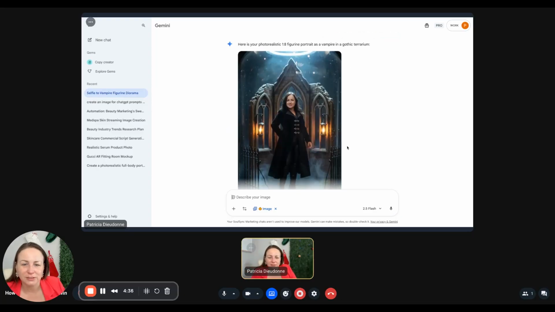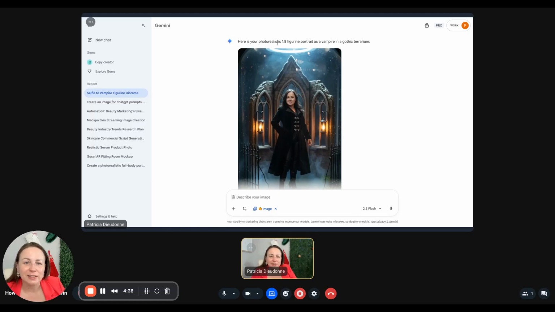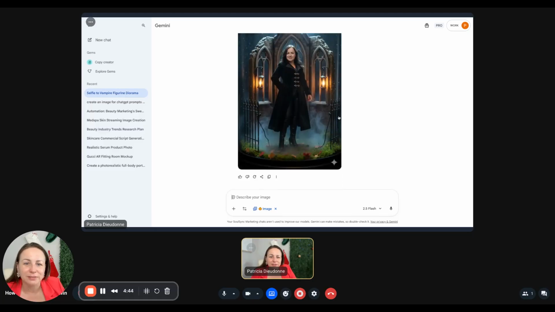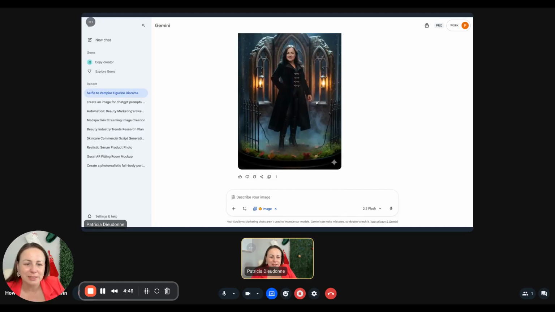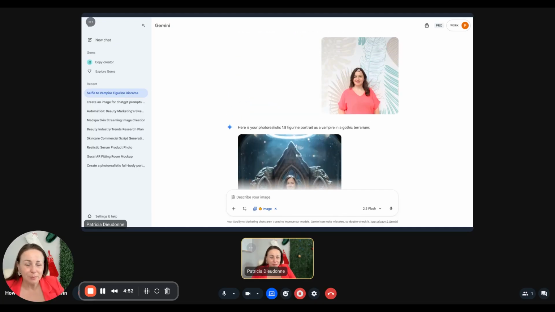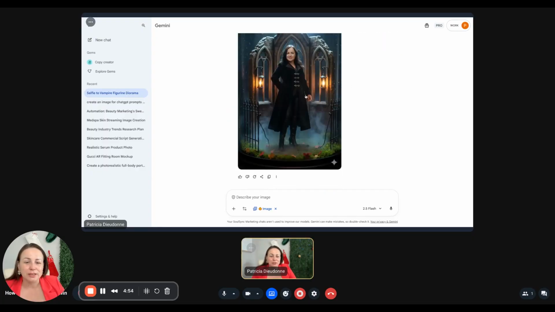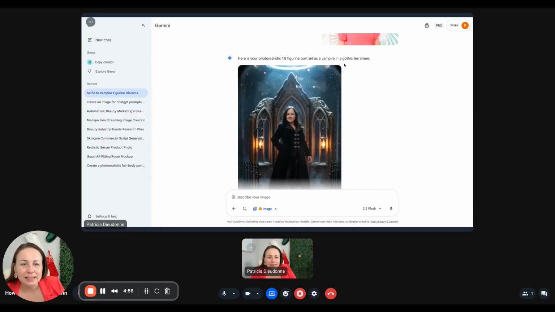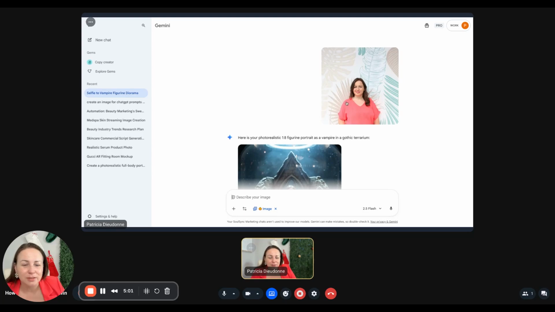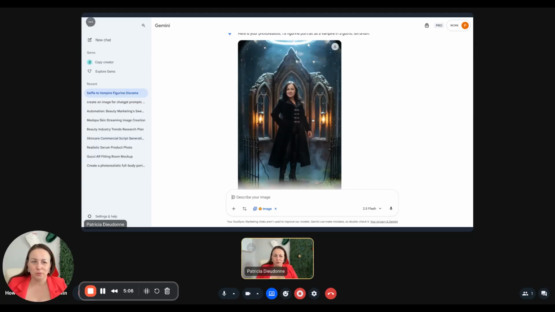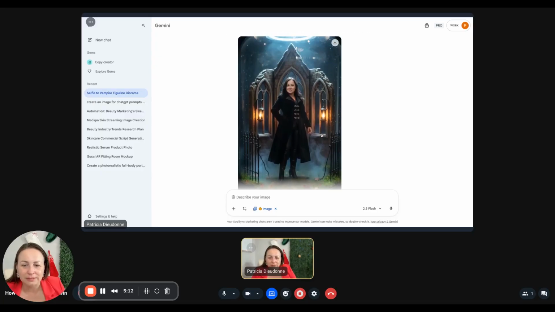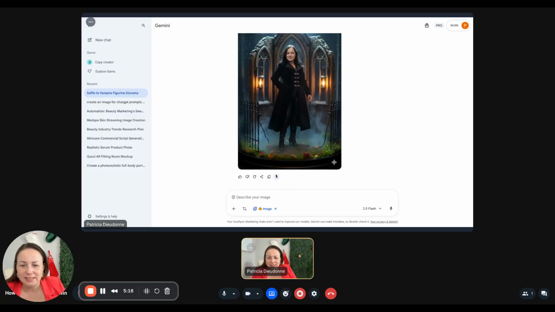Oof, let's see. Oh, that's so cool. See here, it created a photorealistic 1/8 figurine portrait as a vampire in a gothic terrarium. It's very interesting. And see, it just uses your face. That's basically where the whole AI twin comes from, because it uses your face but puts you in different settings. You see how it kept the shape the same, because I was holding my hand like this, so it uses the hand. That's what's important, to have different photos, because then you can get different shots of your AI twin. So let's create another one.